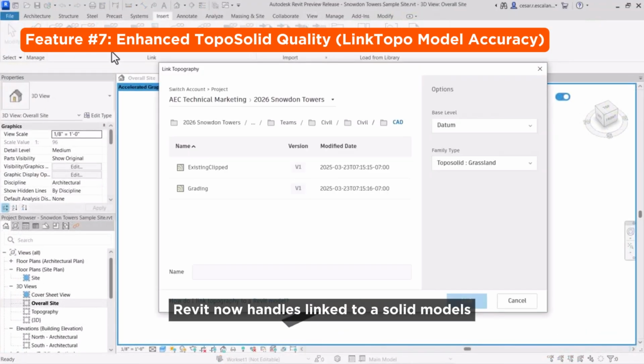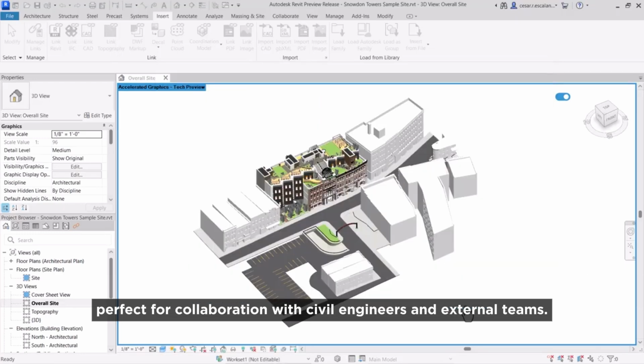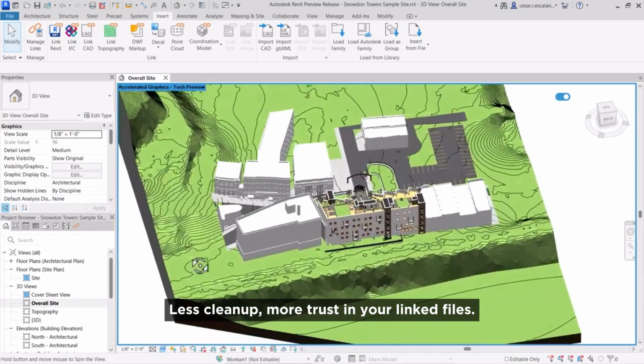Revit now handles linked topper solid models with greater accuracy, perfect for collaboration with civil engineers and external teams. Less cleanup, more trust in your linked files.